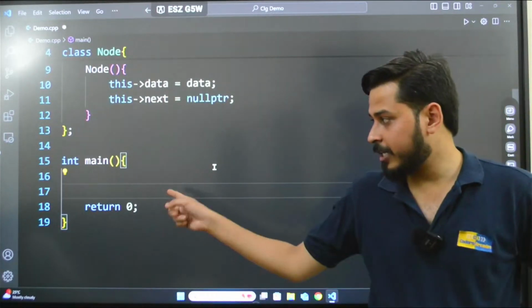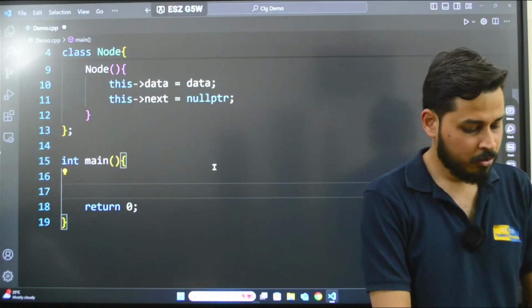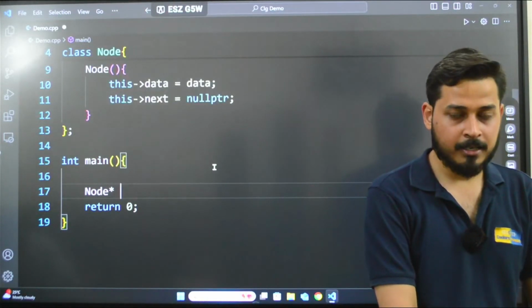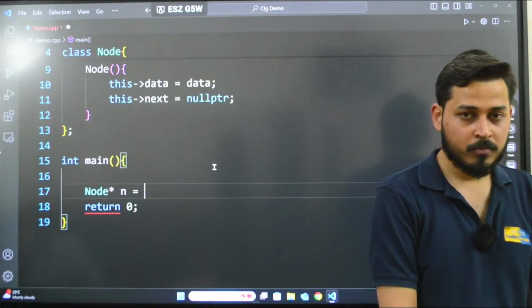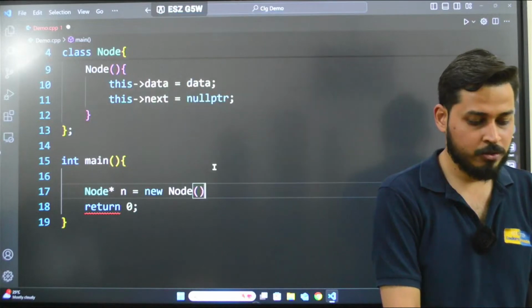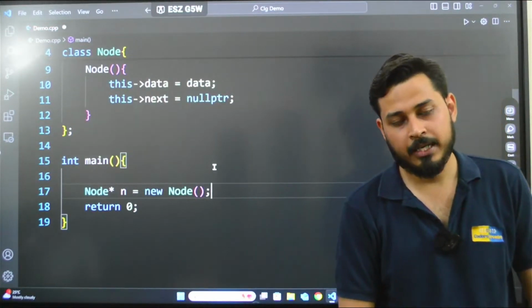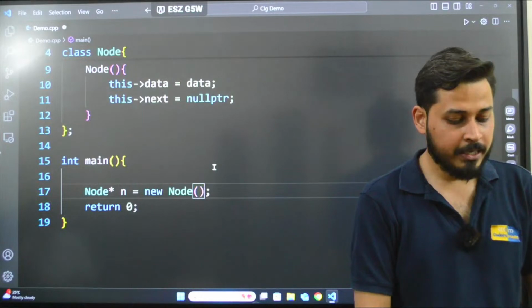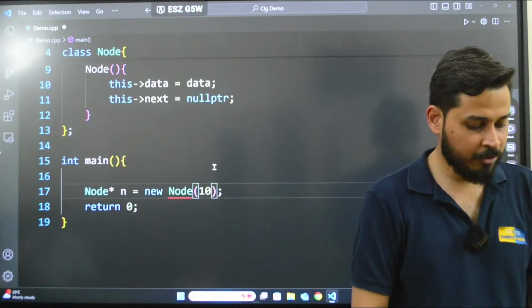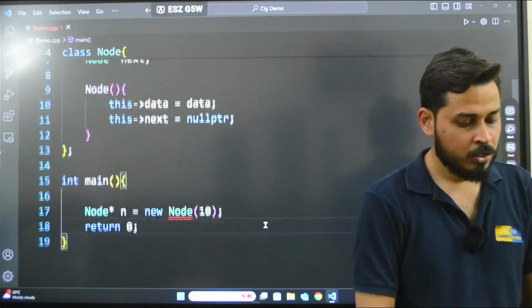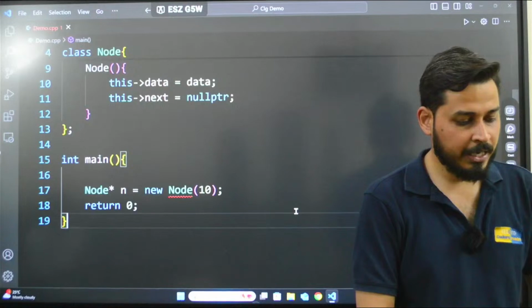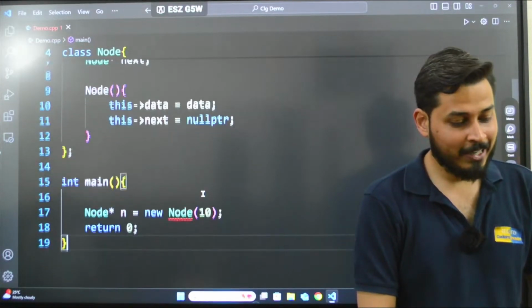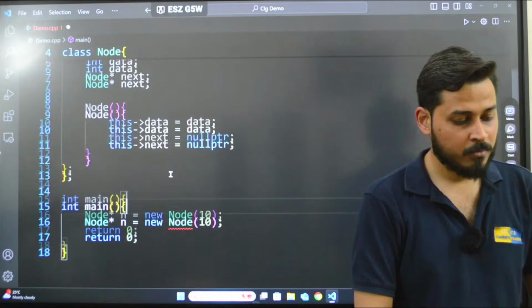So I am in the main function right now, and I want to create a node. The new node is going to be a pointer. So I say Node* n = new Node, like this I'm going to create the node. And here I'll pass the data. Let's say 10 is my first node. Understand the point? What does it say? No instance of the constructor Node matches the argument list, argument types: int. Why did this happen?